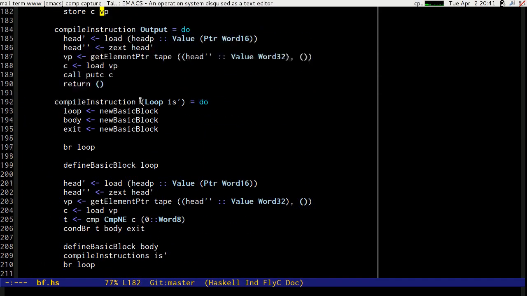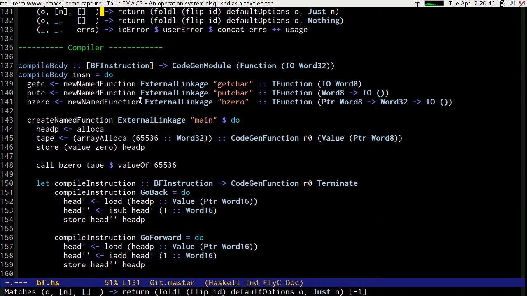Now the compile body function is a little long, as you can see, but we'll go through it bit by bit. The first thing to know is that it takes a list of BF instructions and it produces a code gen module of a function which takes no arguments and returns a Word32 in IO. We have to say IO because ultimately we're generating something that runs native code and could do anything, so we have to be clear about this.